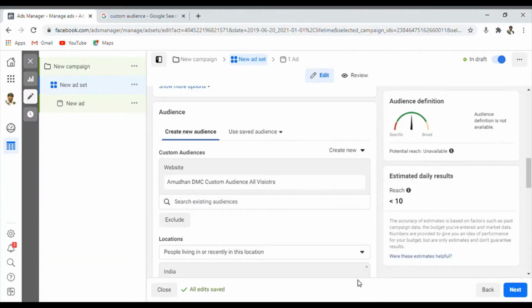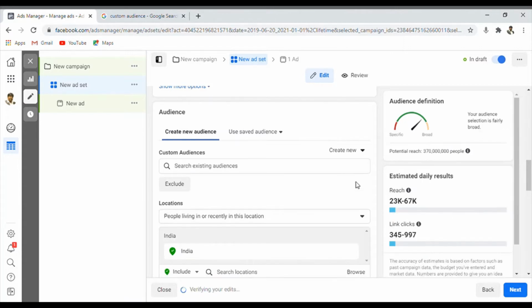I'm clicking on done. Now I have created a custom audience. If you see, there is a custom audience, all visitors. So people who visited the amudakumar.com website, all the visitors will be used to target. This is what I have used. If I do not want to use this audience, I can release this. So this is about creating a custom audience.